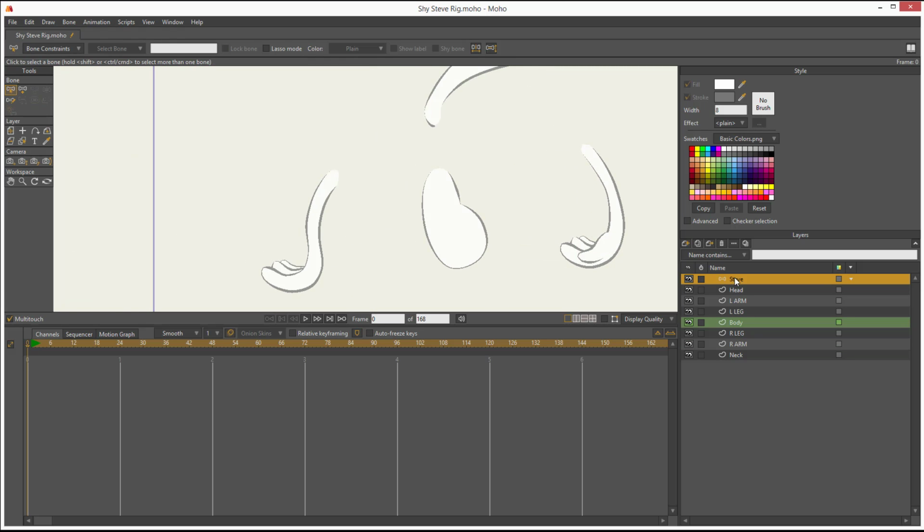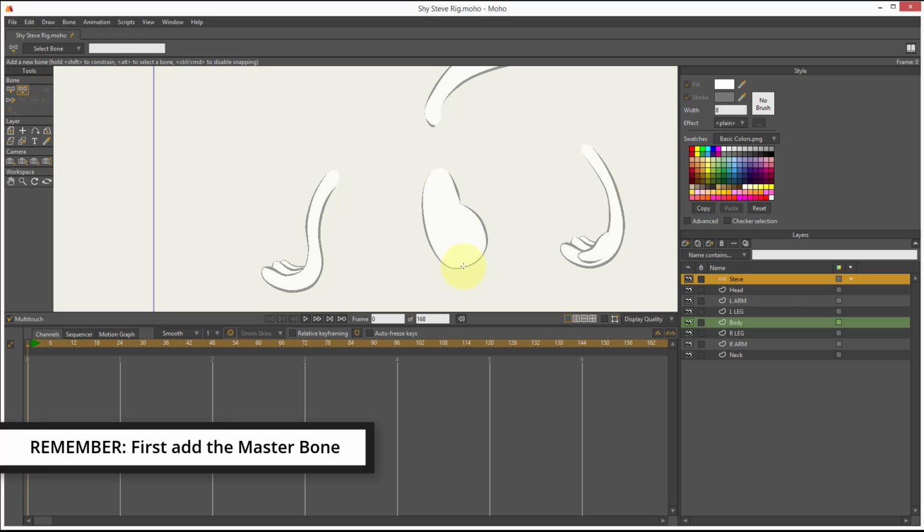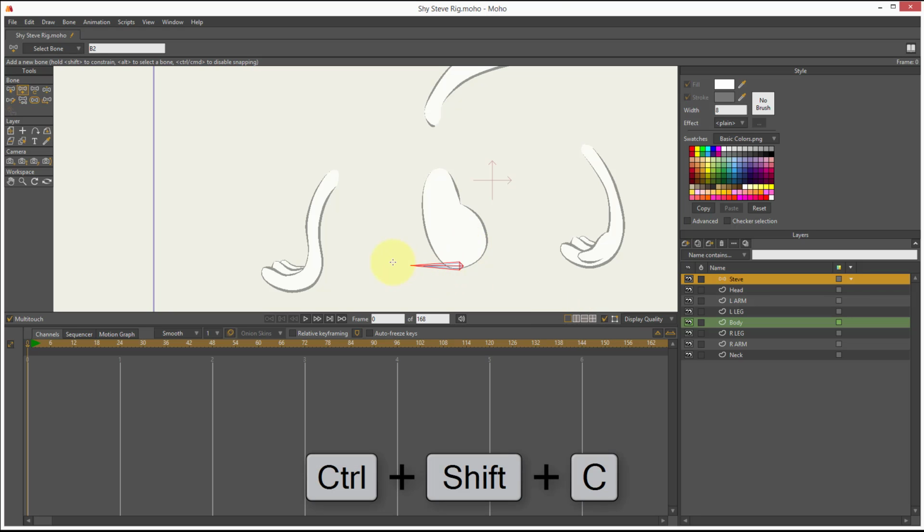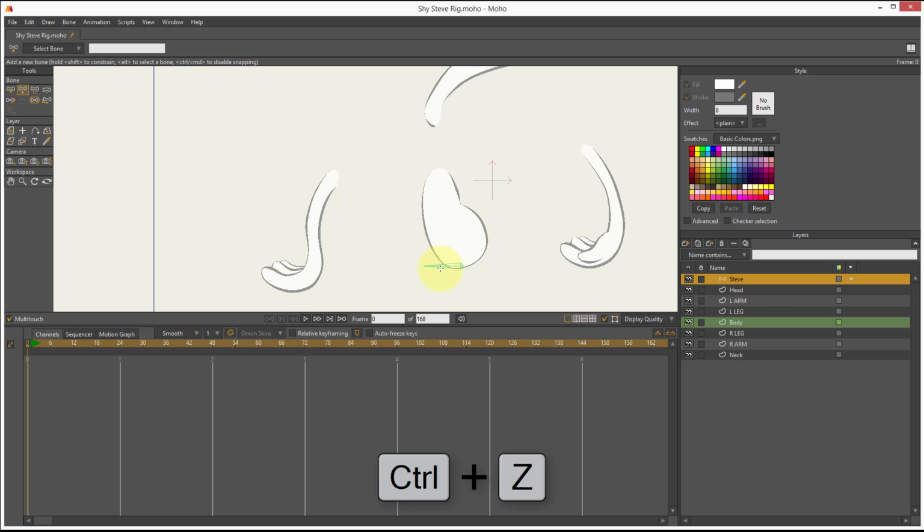I select Steve, and then I press A and add the bones. Remember, first add the master bone. I just click and drag. Whoops, I'm creating the bones, but it's not showing anything because I have this checkbox unchecked. Let me press Ctrl-Shift-C. There it is. Now let me remove those bones. Just click and drag, holding Shift, and now I can create the body, right here and right here.